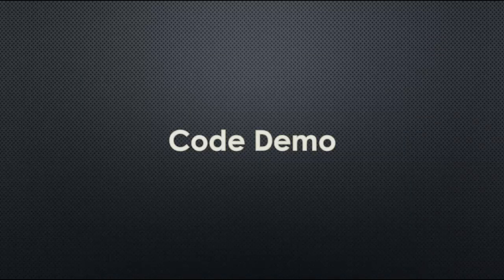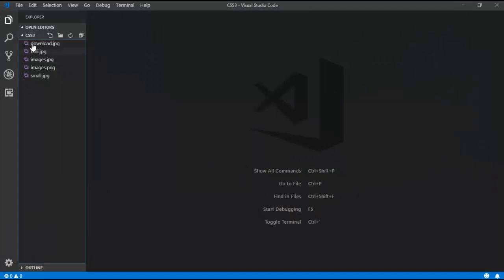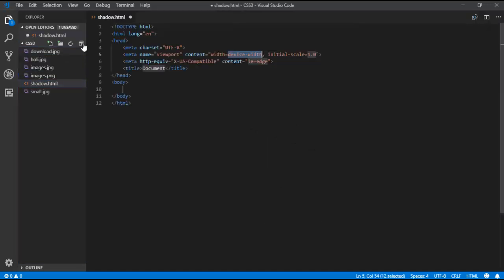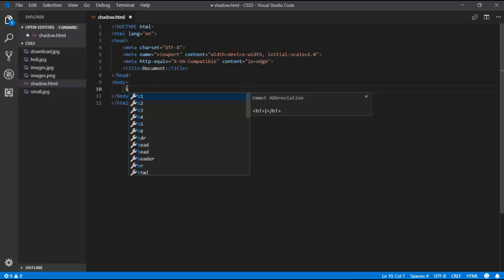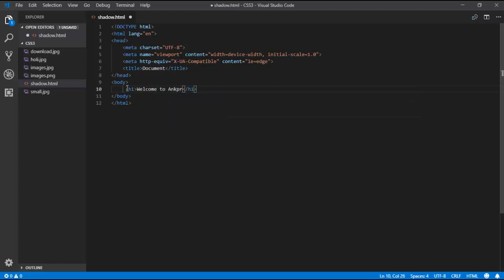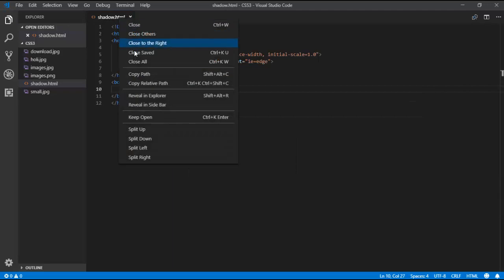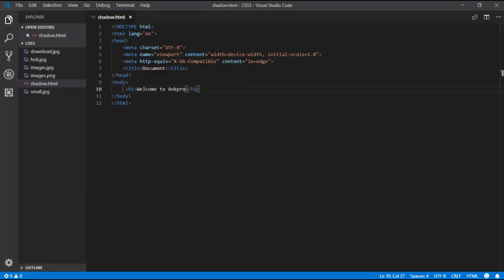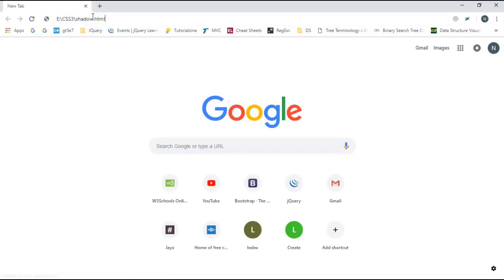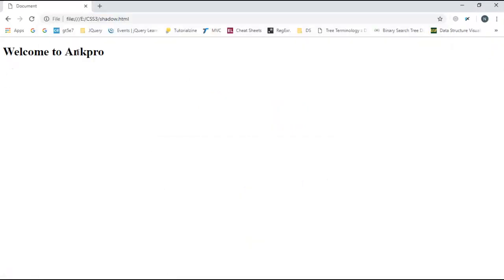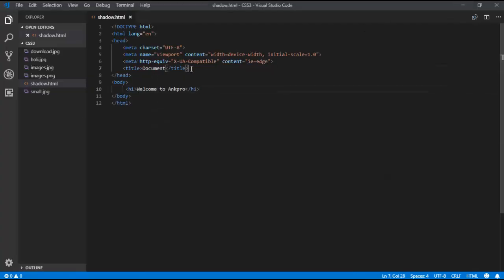So let's go for the code demo. For that I'm opening my Visual Studio Code and creating one file named shadow.html and inserting the HTML tags. After that I'm going to create one h1 tag and enter welcome to Ankpro. Let me show you the output first. The h1 tag is showing like normal text, but I want a shadow for this text, so let me use the CSS property for this.